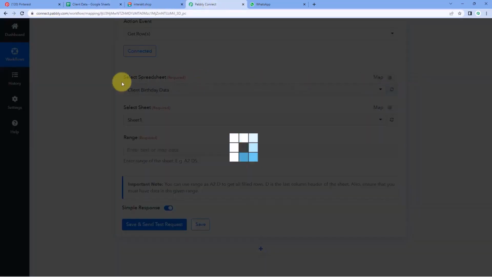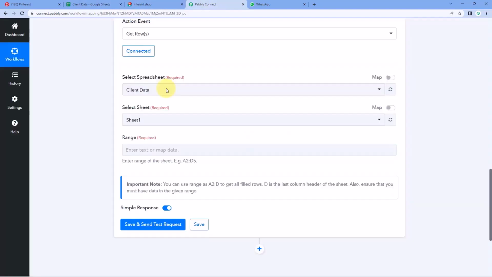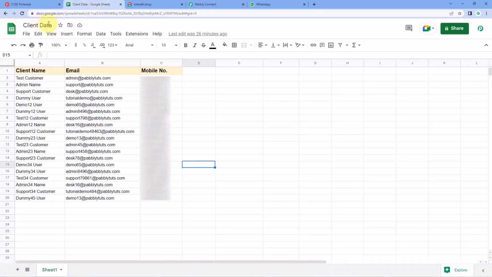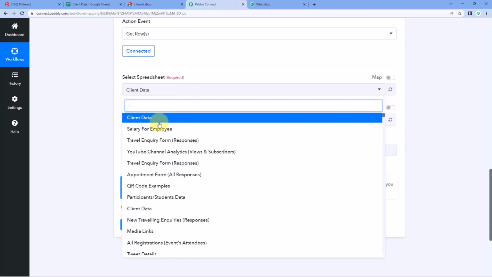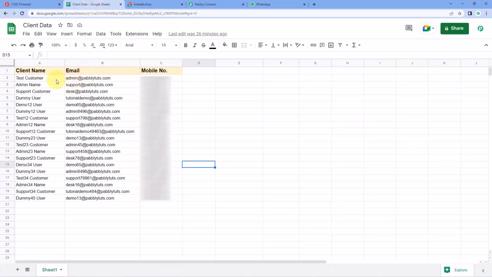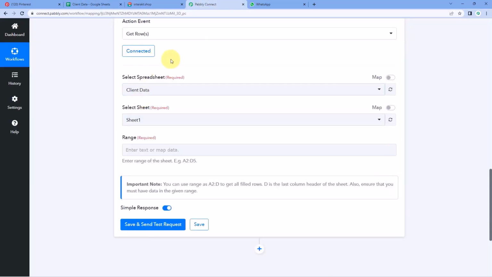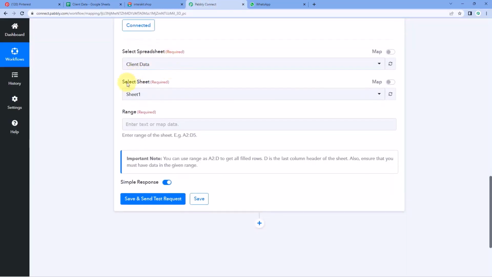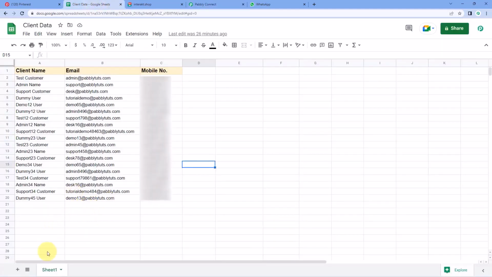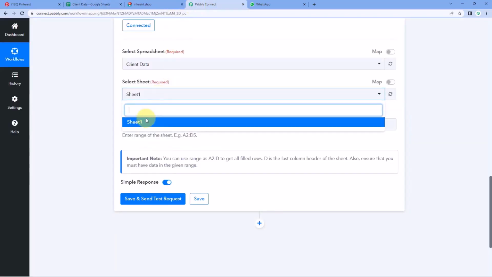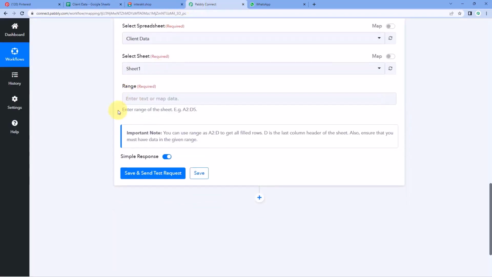And let's refresh this select spreadsheet once again. Okay, so this is the spreadsheet, Client Data, and you can see the same spreadsheet can be seen over here as well. So because we want to get the details from this Google Sheet of our users inside Pabbly Connect, select the spreadsheet over here. After selecting the spreadsheet, it is asking us to select the sheet. So here in this Google spreadsheet, you can see there is only one sheet right now that is called Sheet 1. So here from the drop down, we are going to select the Sheet 1.